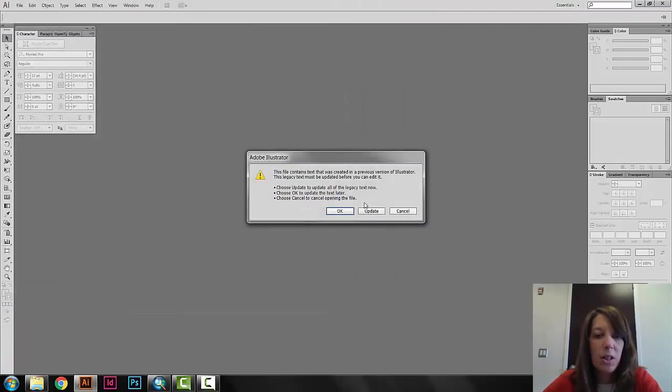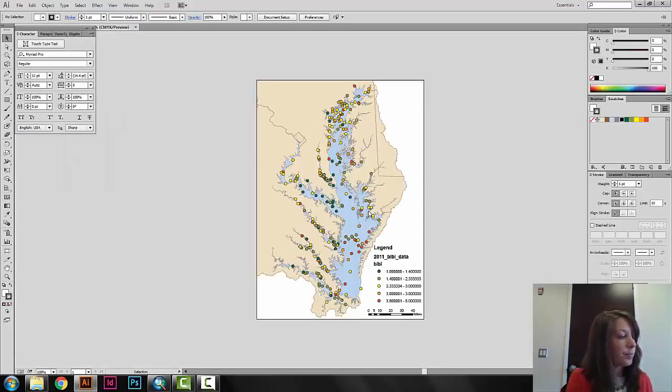The first thing you're going to see is this box that says it contains text that was created in a previous version. Always click the word Update. Don't click OK because it won't import all the information from GIS. So always click Update. So hopefully your file looks like this. You can see it looks exactly like what we were looking at in GIS, and it has all the elements.